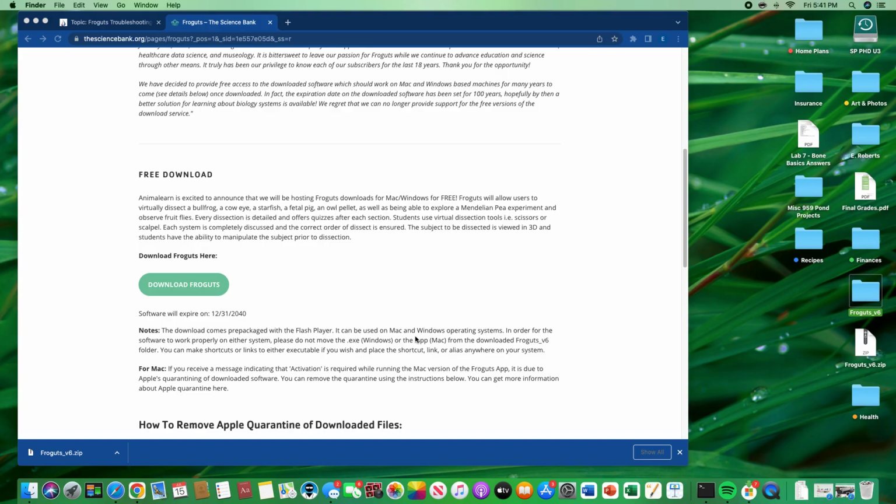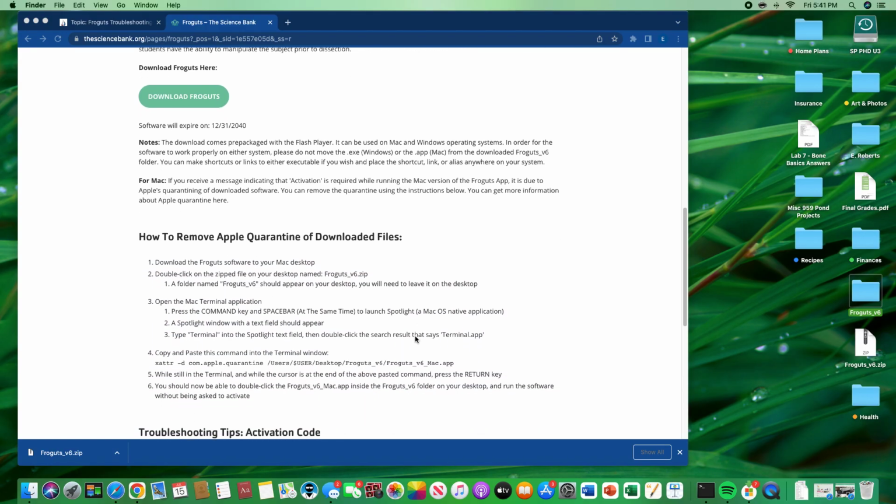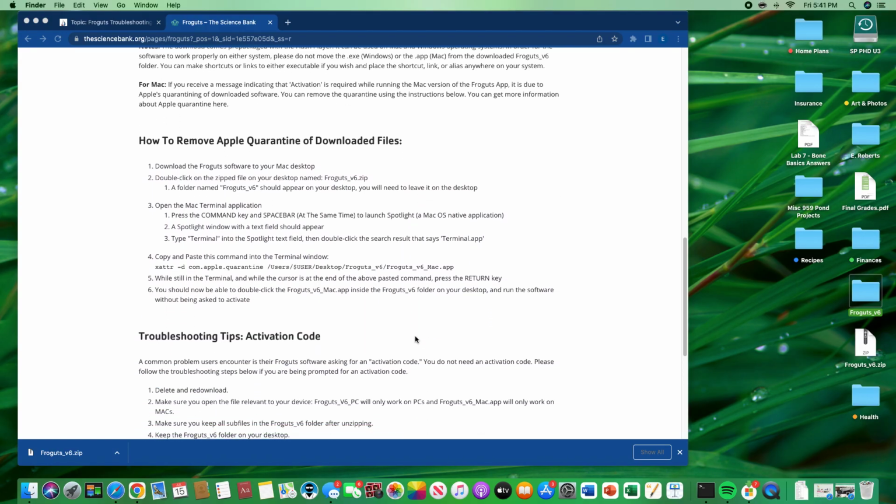The next thing that you will need to do is to remove the quarantine from the program, which will allow it to work. So to do that, you'll follow the instructions as listed here. The main thing that you'll need to do first is to copy this command. So you'll highlight, hit Control-C or copy, and then you'll need to open the terminal app.